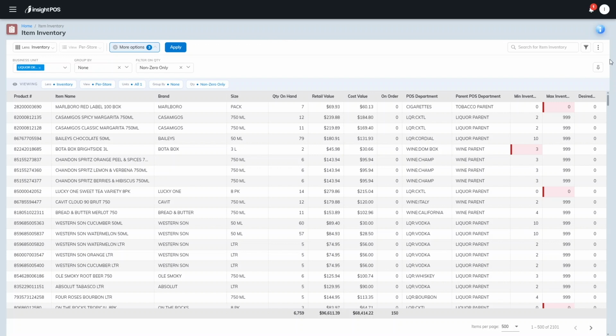Just like all the other reports, you can come over to the Modify Columns area and choose which columns you want to view in your grid. So you can see here, I've got the minimum, maximum desired showing, and I have some highlighted cells here in red. If you utilize the minimum, maximum desired fields, the minimum and maximum will highlight red if an item like this one has more than the maximum, or it'll highlight which items are under your minimum. So here I have 3 set as my minimum, and I've only got 2 on hand.